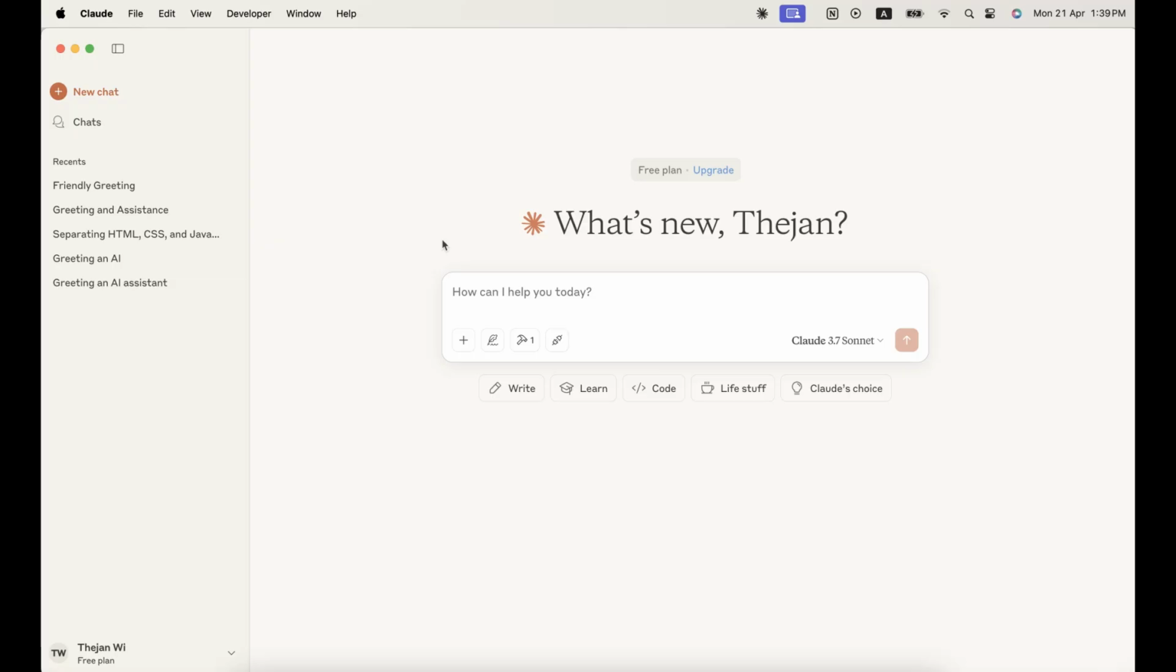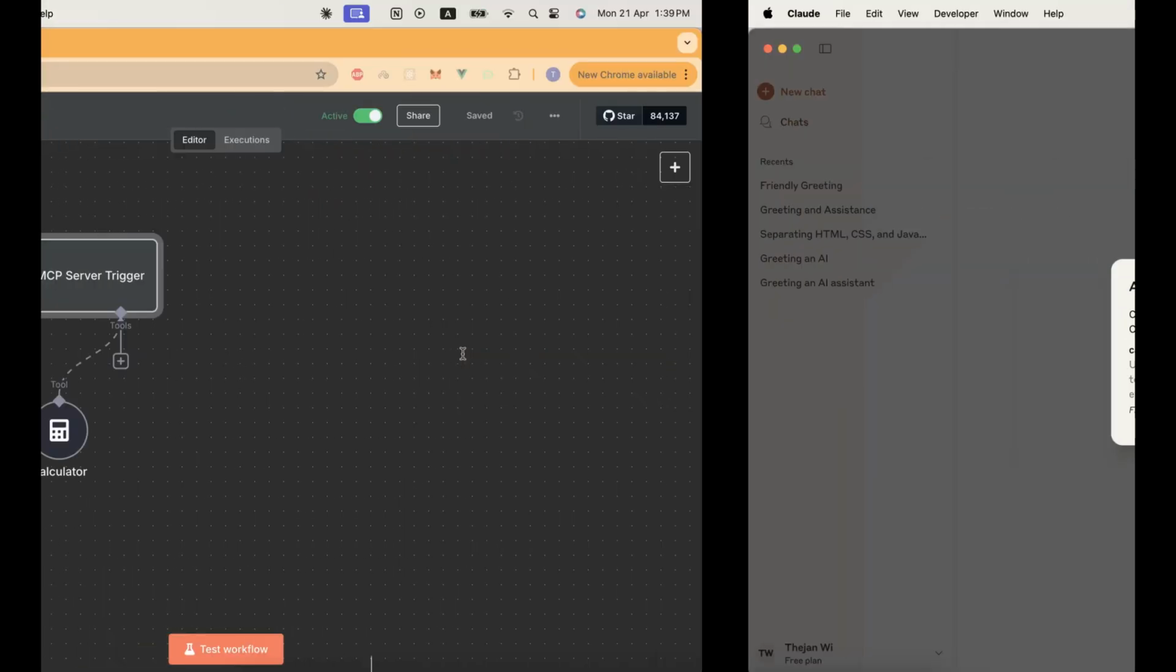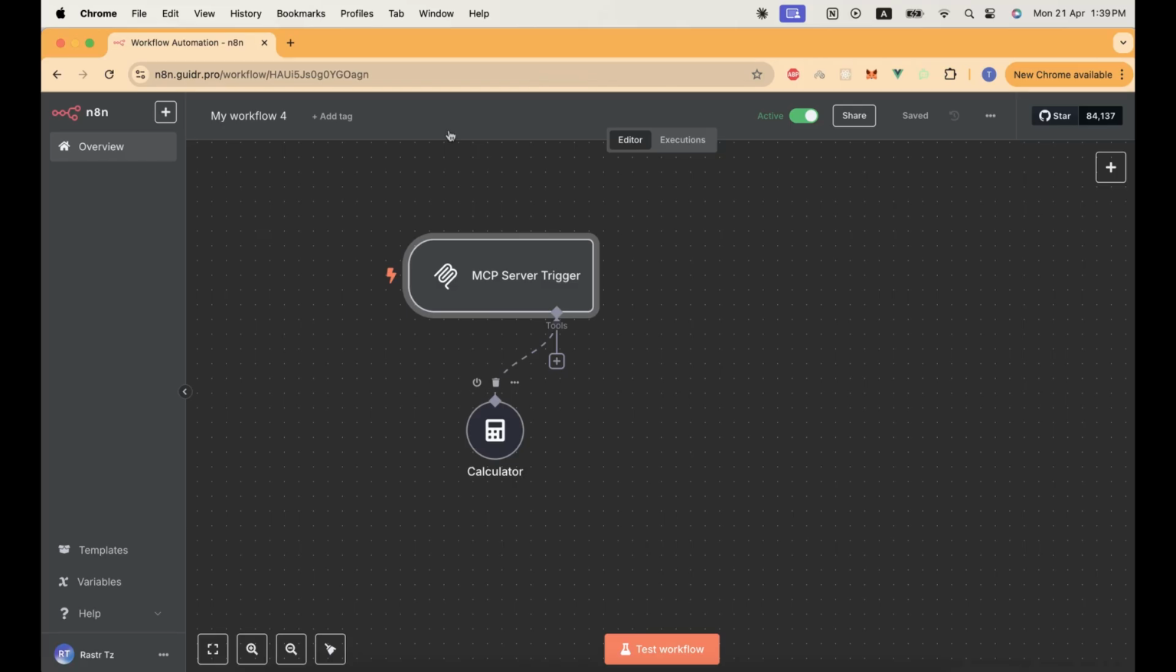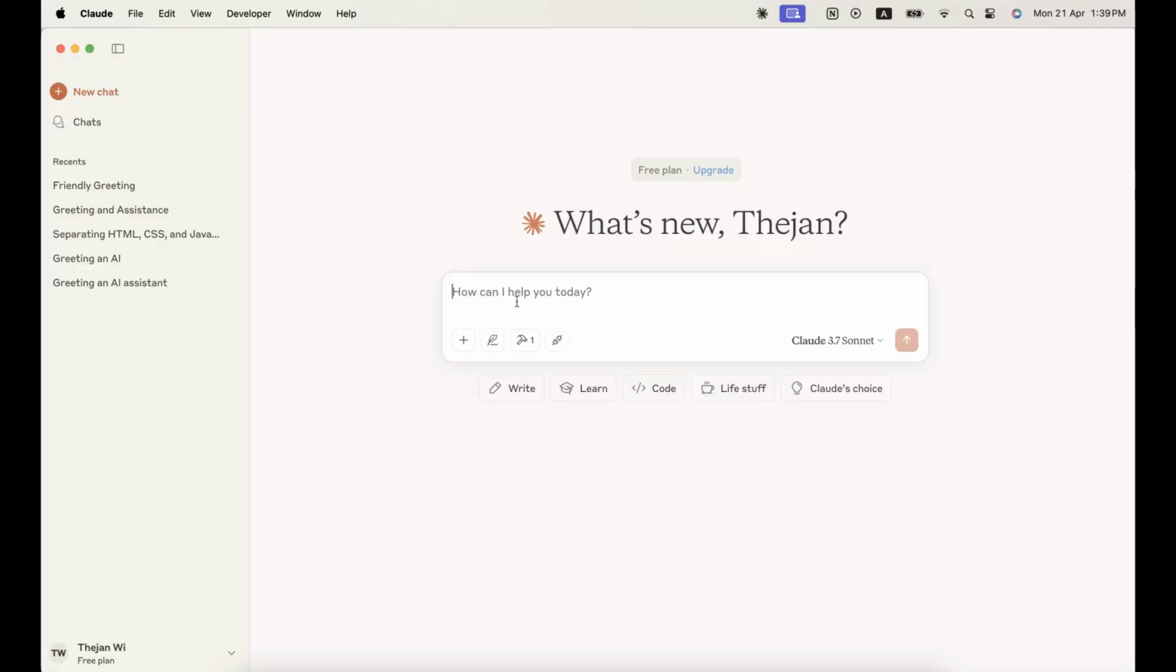For now, it's not going to refresh itself automatically. So if you go to tools here, you can see the calculator is available, and the calculator is actually coming from n8n. All right, so let's try this out. Multiply 78 times 567. Use the calculator tool.